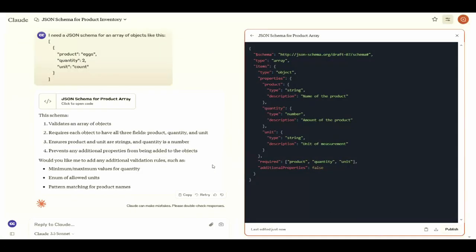And then the next thing that I want to do is validate that we got valid JSON. So we're going to have it check, 1, is it JSON, and 2, does it conform to the JSON schema that we wanted. So I went to Claude and I gave it my sample input that we created with the product, the quantity, and the unit. And I said, give me a JSON schema for this. There's a standard spec for JSON schema, and Claude does a really nice job of generating these.